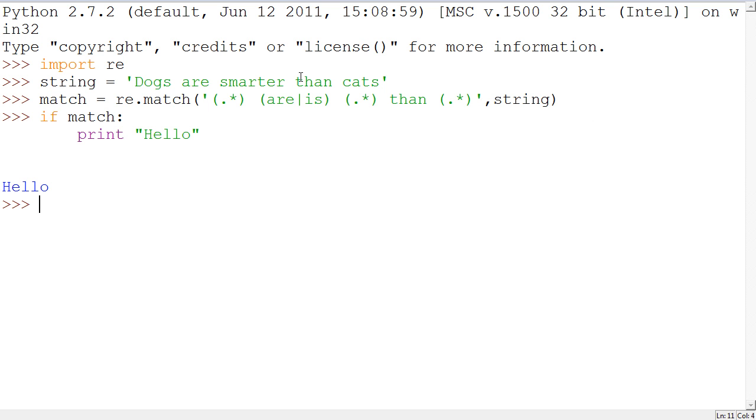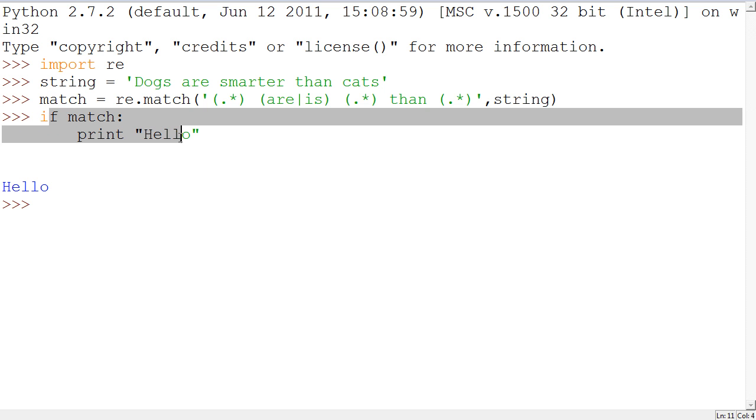Now if we were to take something out like than, or if we were to choose does instead of are or is, even though that wouldn't make sense in English, it would also return false, and this statement up here would not work.